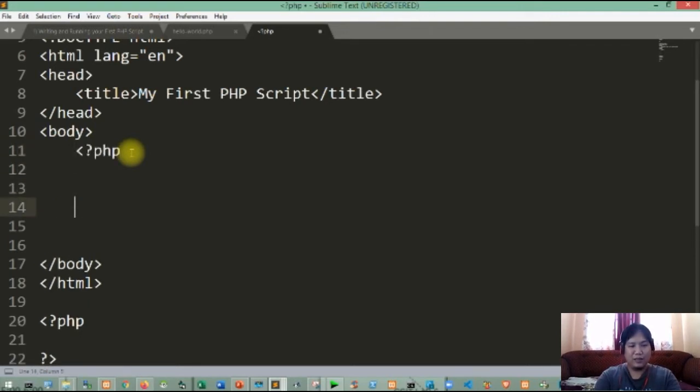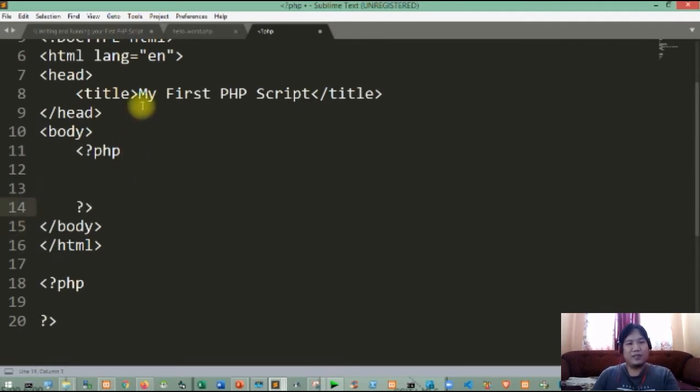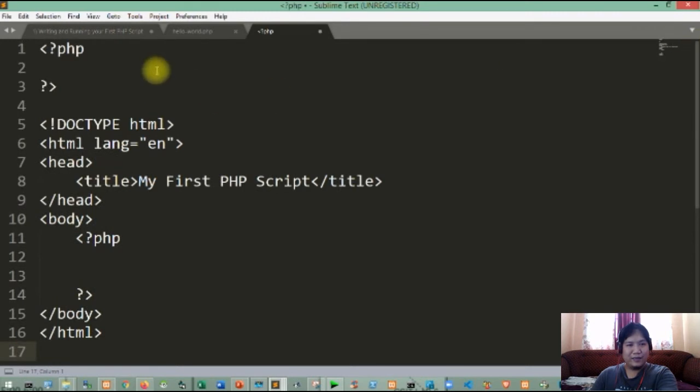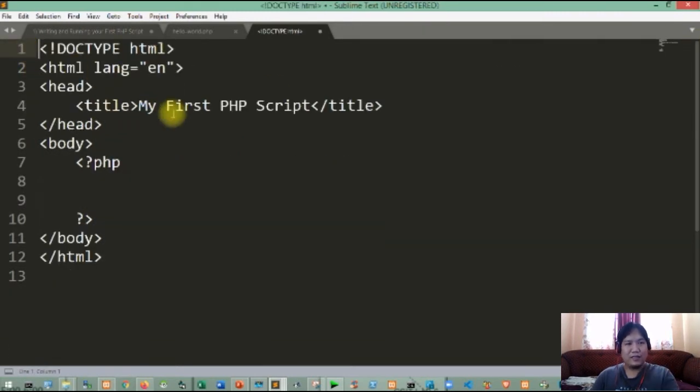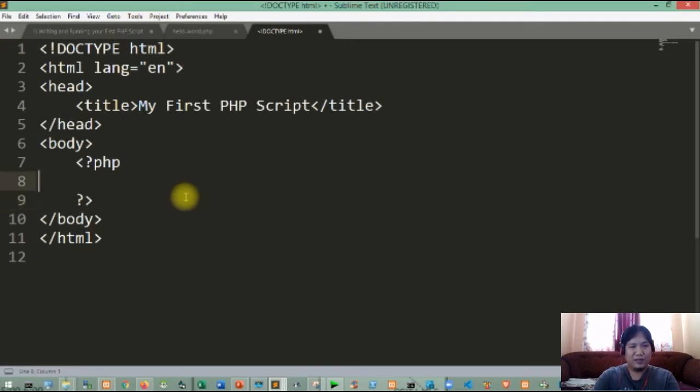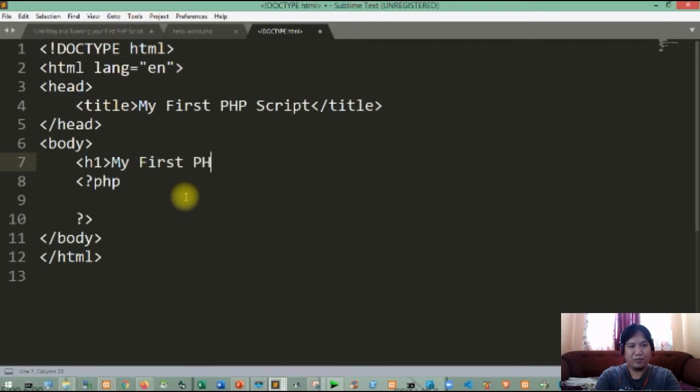So dito natin commonly na ini-embed ang mga PHP script natin. Okay? So for the meantime, doon tayo sa body natin ilalagay. Lagay natin dito, let's say for example, we're going to put a tag here, h1, which is not part of the PHP script. Then lagay natin dito, my first PHP script.